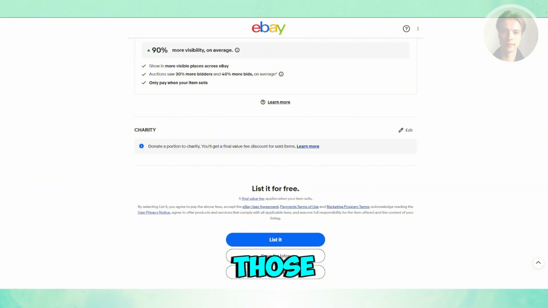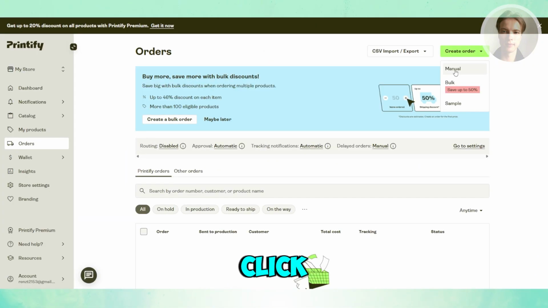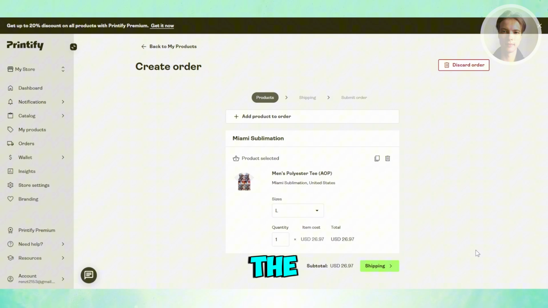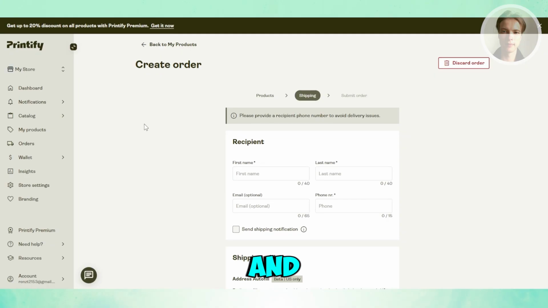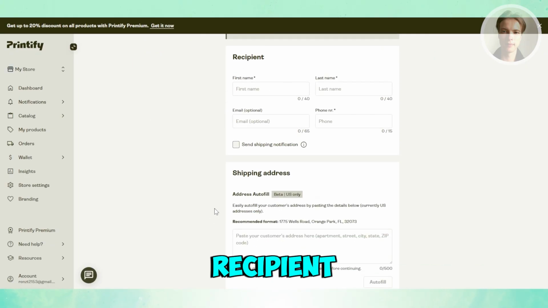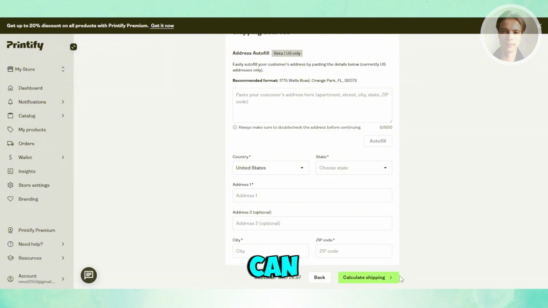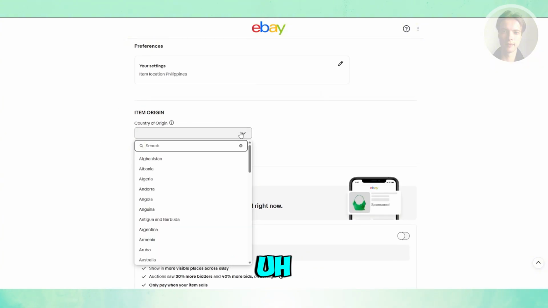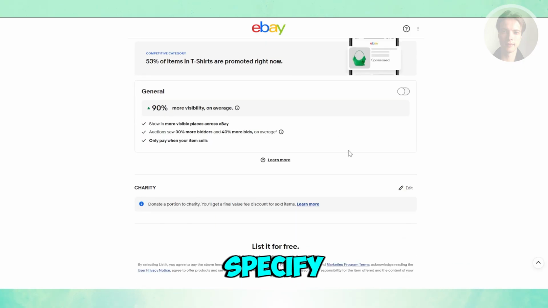So you need to get those details, go back into Printify, click on the manual option, and click on select. Once you've selected the actual product that you're going to ship out, click on shipping, and enter the necessary details like the recipient, the shipping address, and a lot more. Once you've done that, click on calculate shipping, and that should allow you to make the transfer. But I would highly recommend adding some leeway, like where the product is coming from. In this case, just specify those details here.